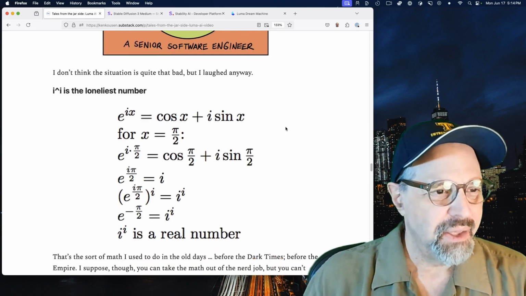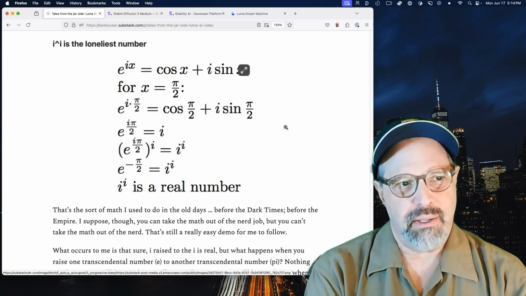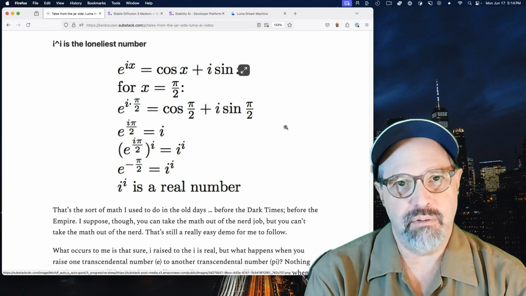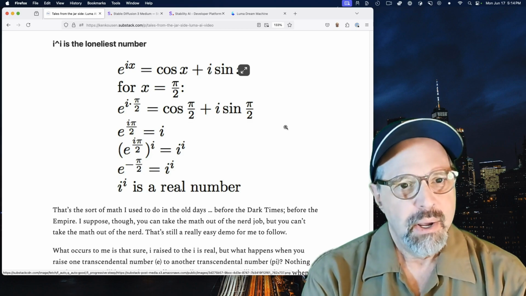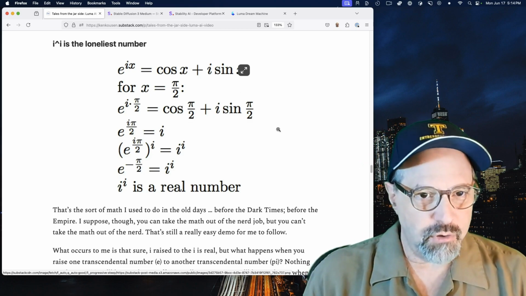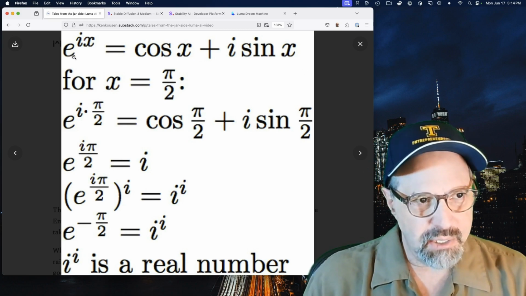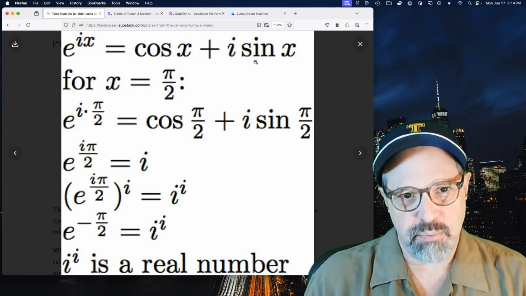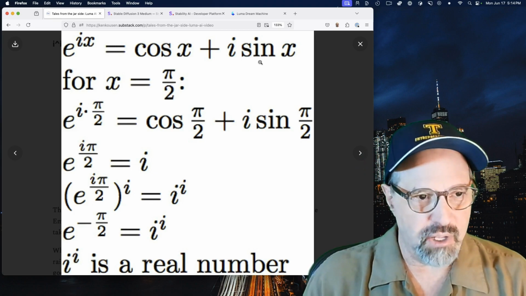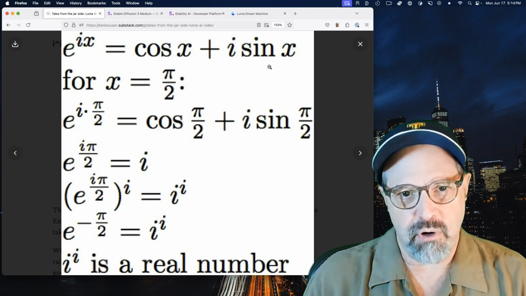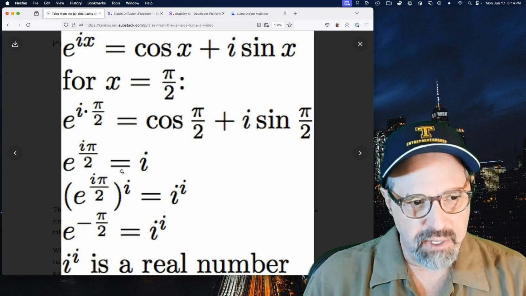I laughed. This one I wrote: i to the i is the loneliest number, which of course, no, one is the loneliest number. There's a Three Dog Night reference if you want. But this is the sort of math I used to do in my job, but this is really simple actually. e to the i x is cosine of x plus i sine of x. That's just Euler's identity. And if you put in x as pi over 2, cosine of pi over 2 is 0 and sine is 1. So that is actually i.